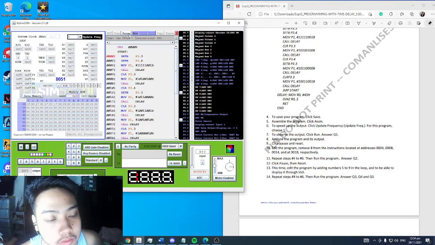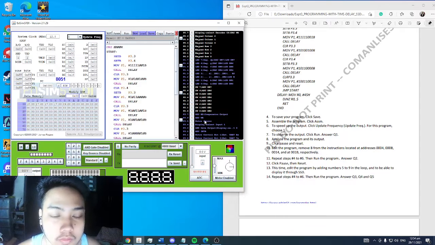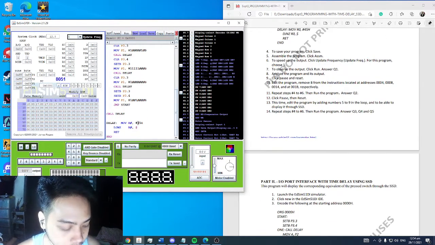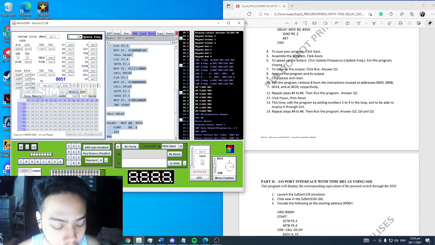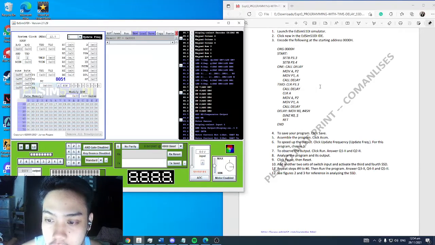So as you can see, we were able to display 9 values, as mentioned in the procedures. Now, so that is for part 1. Now next we will be simulating part 2. So part 2 also has its own code.